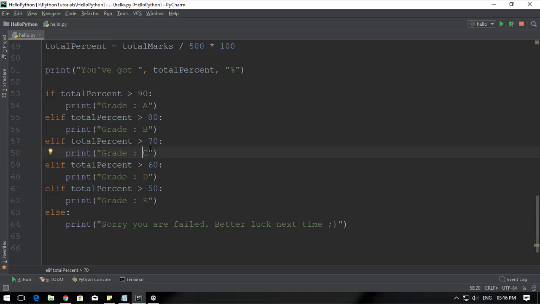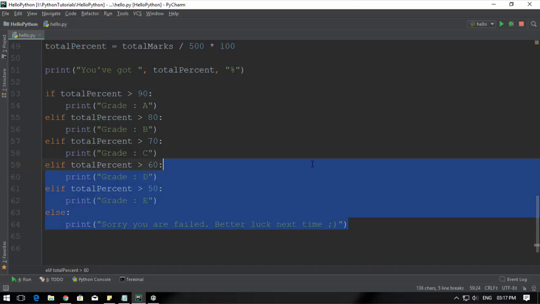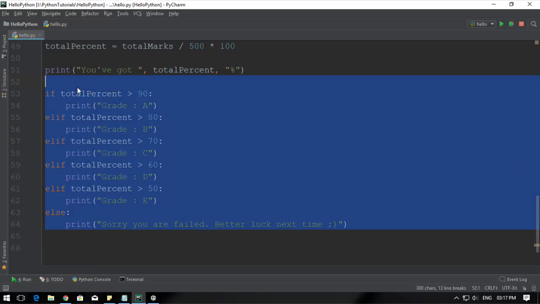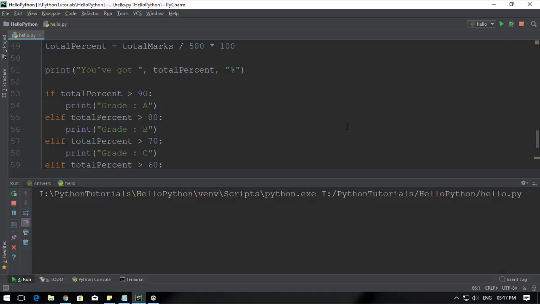If the percentage is 75, what will happen here is it will check whether the percentage is greater than 90. No, 75 is not greater than 90, come down. Is 75 greater than 80? Nope, come down. Is 75 greater than 70? Yes, go to grade C and do not execute anything written below this. So this is basically how you can solve the conditions pretty easily. I'm going to run this and see what happens.